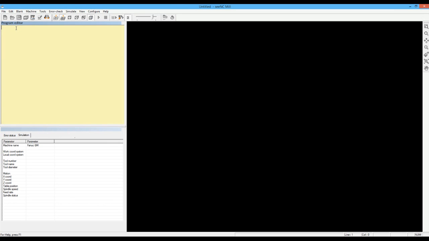The student first enters the program in the inbuilt editor. That is a text editor with typical editor features like copy, paste, and replace. He then specifies the size of the raw material.